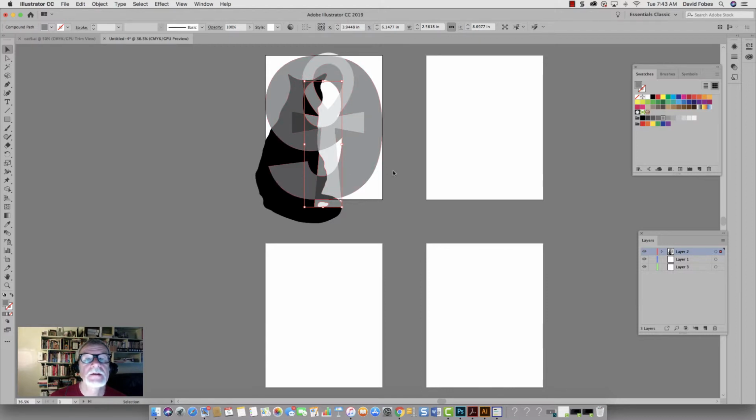Before we make too many more decisions, what we need to do is deal with the background. So I'm going to create another layer, and that layer is number 4, and I want to drag it to the very bottom. Now I'm going to go to the rectangle tool, and whatever's in my palette at the time, that's what it's going to be. But let's just try it.